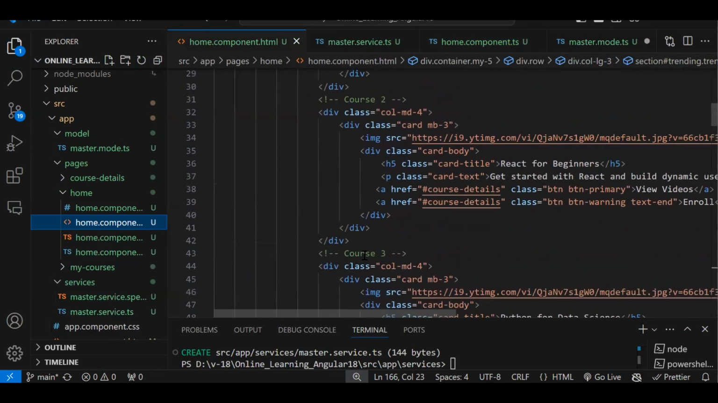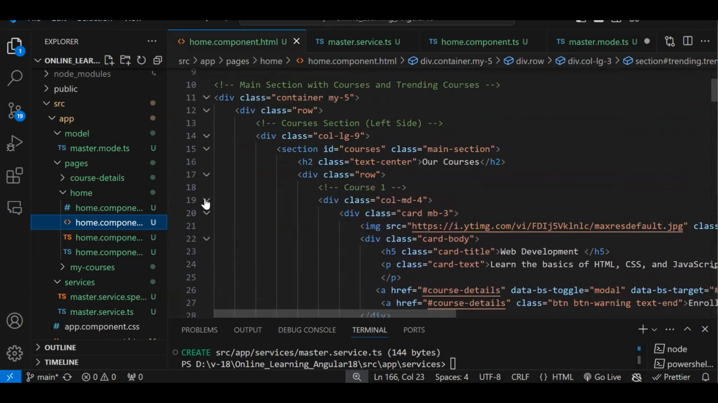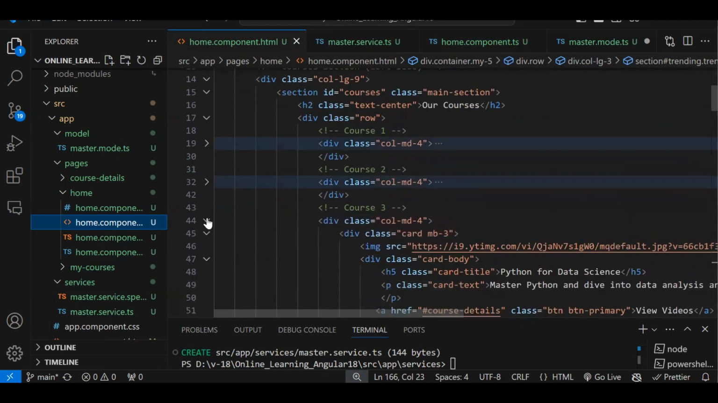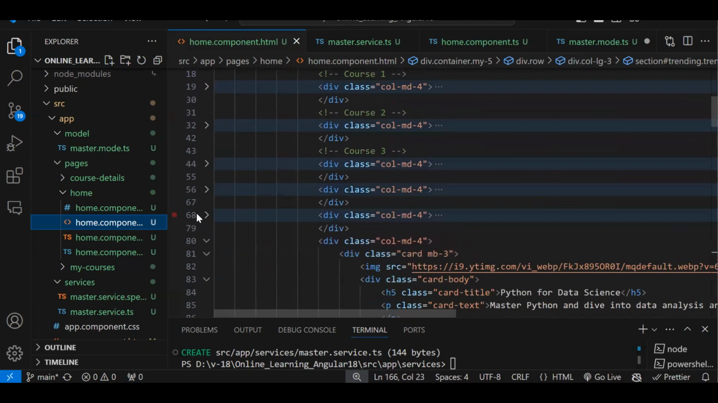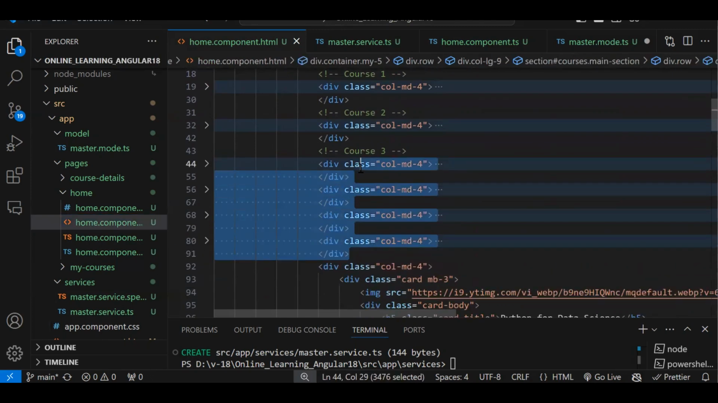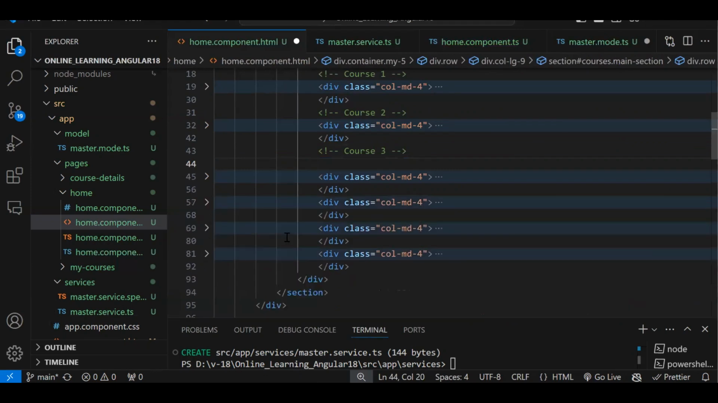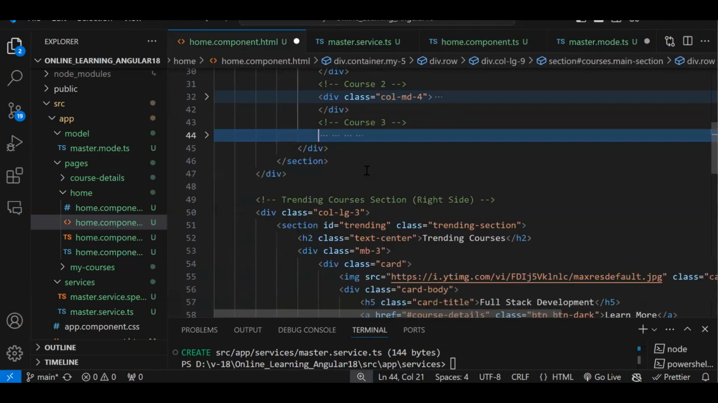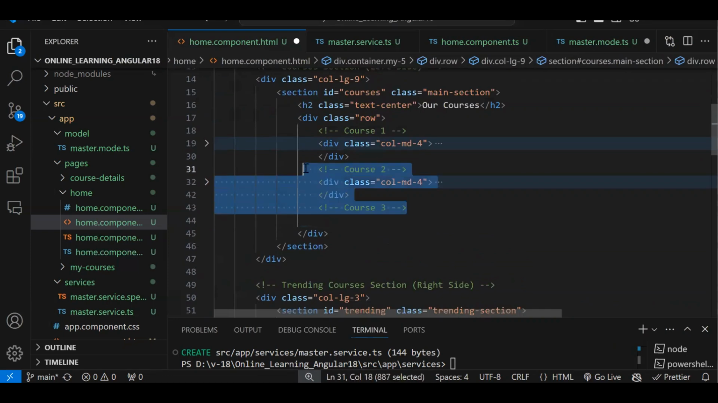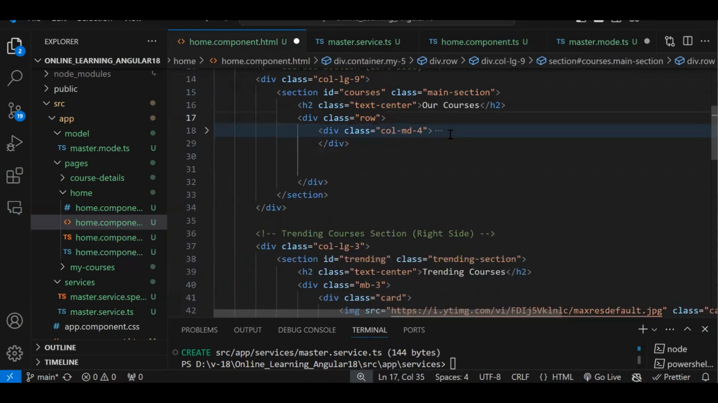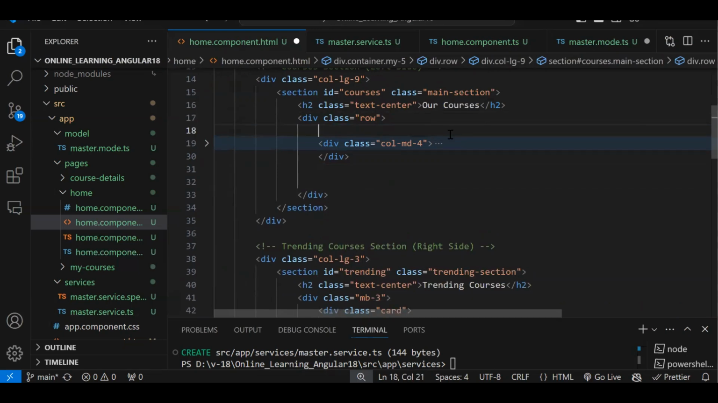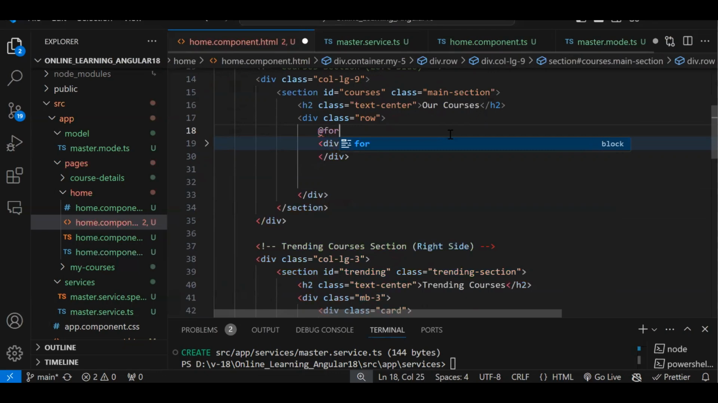This is the static code. So let's remove the static code. So this was the static code. Now we have to make it dynamic. So from Angular 17, we have got control flow statements. That is, how do we iterate in the HTML? Previously, we used to make use of ngFor, but now we have got the @for loop.